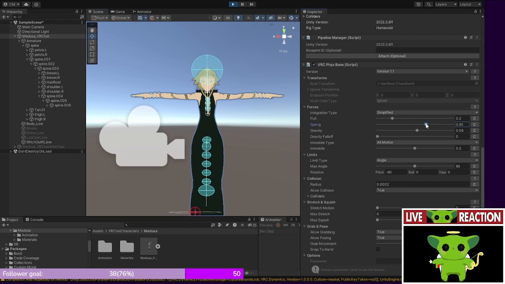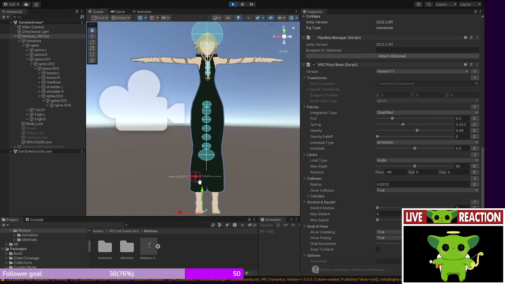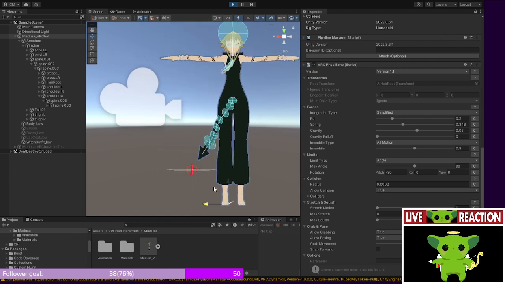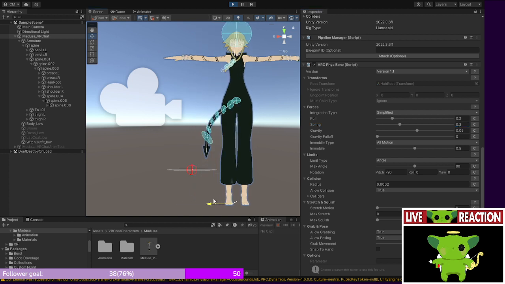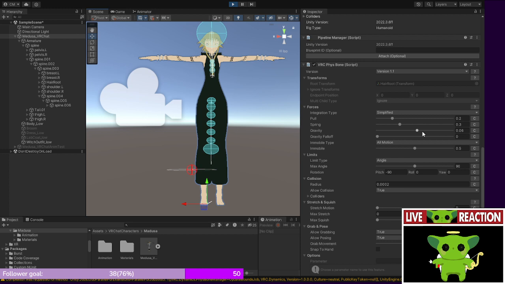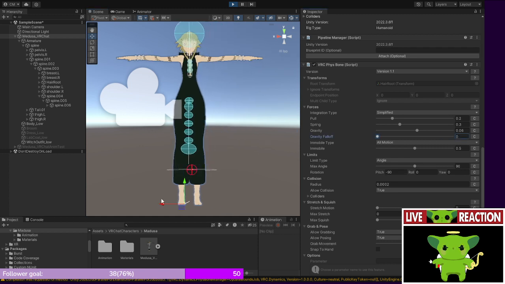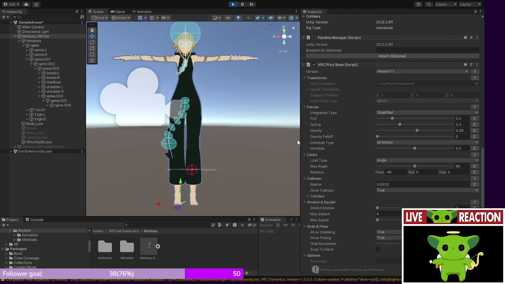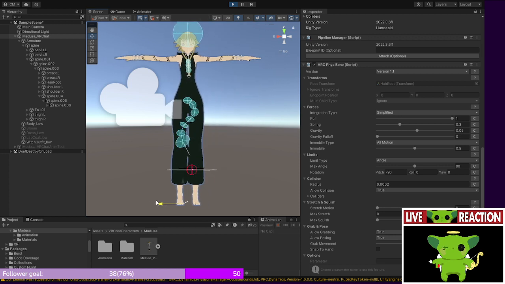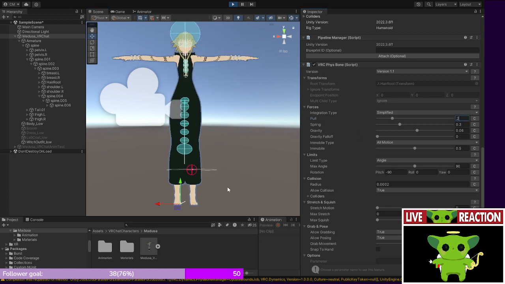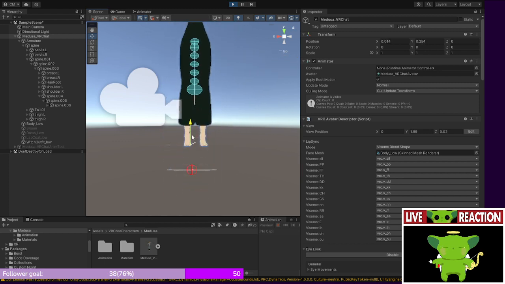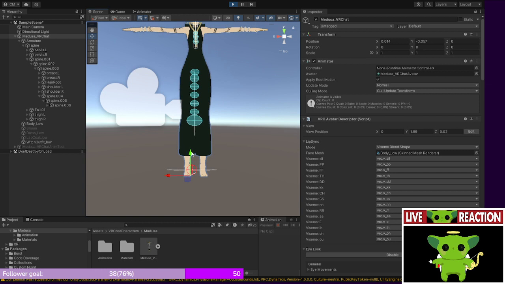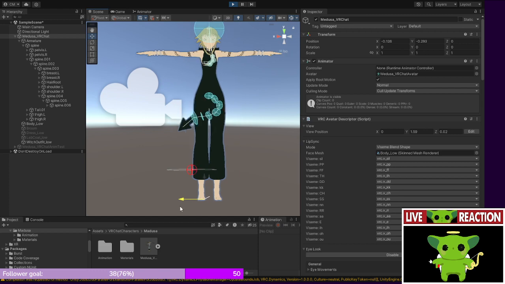Hmm. 0.65. Let's turn that down and see if that changes. Oh, okay, that works actually. Let's go down to 0.3. It's less sporadic with the spring turned down. What happens if I turn this back up? Okay, yeah, let's keep that at 0. Okay. 0.2 is a pretty good number then. Yeah, it still is pretty sporadic, but it isn't as sporadic as it was before.